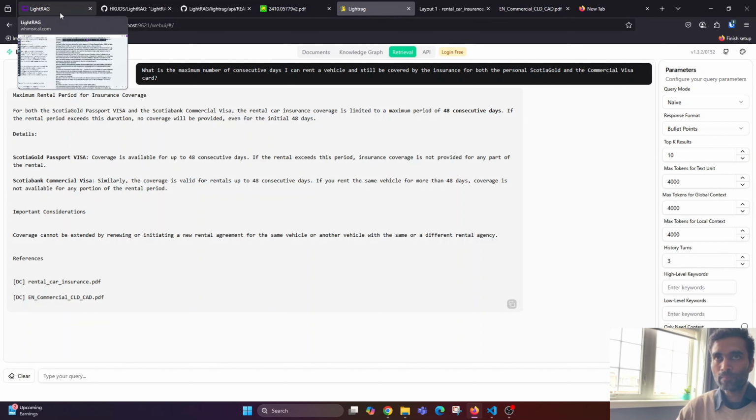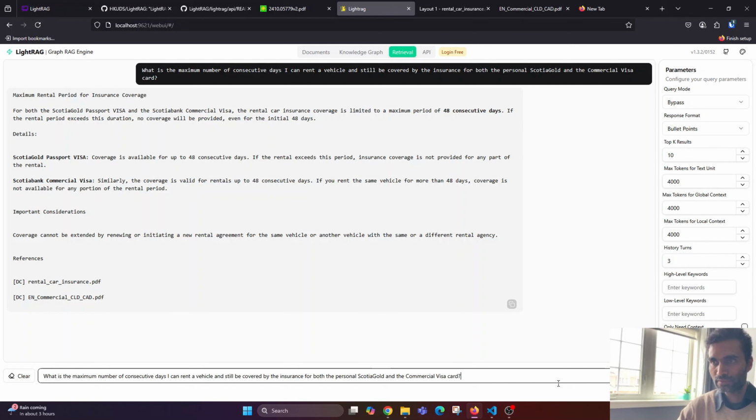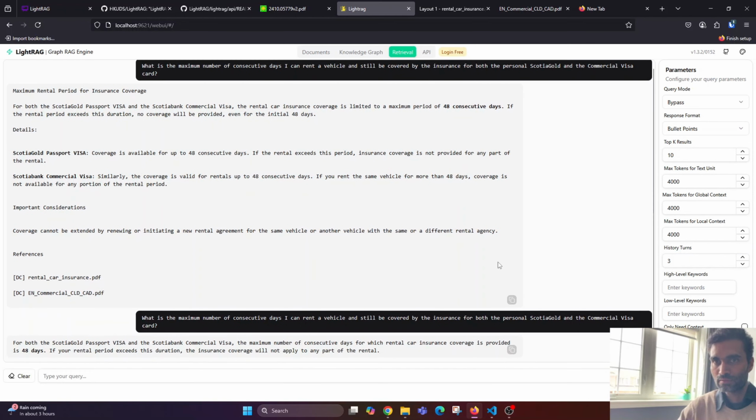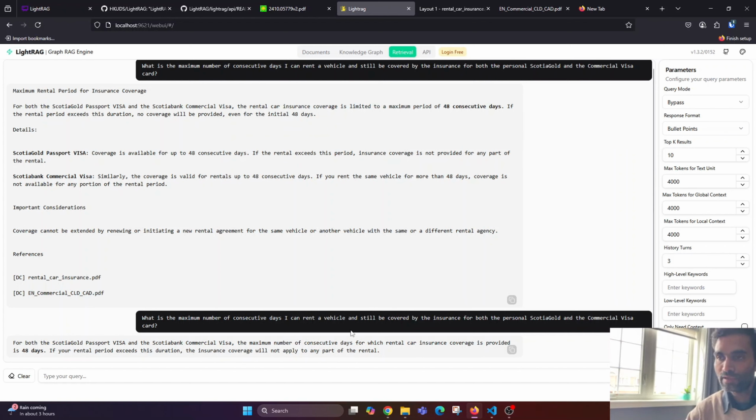So this is for naive. If you go for bypass, let us see how it behaves. Okay, what it says: bypass passes the query directly to the LLM without retrieval. So it has maintained the cache. Maybe it is getting it from the cache itself.